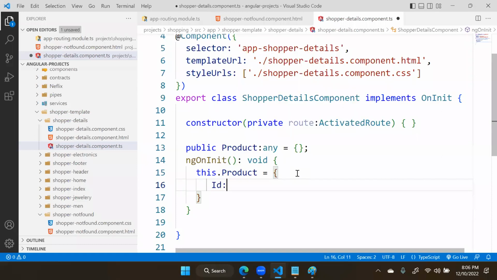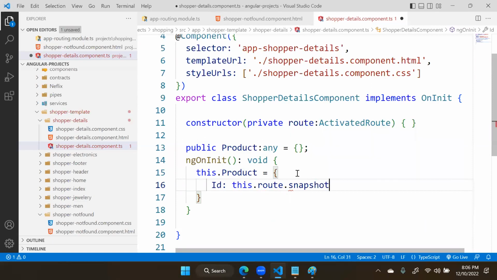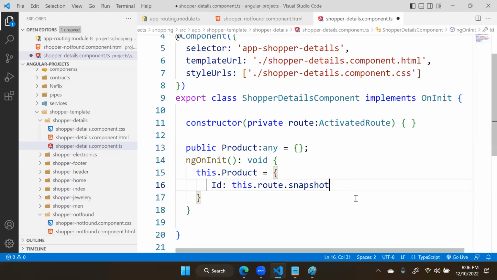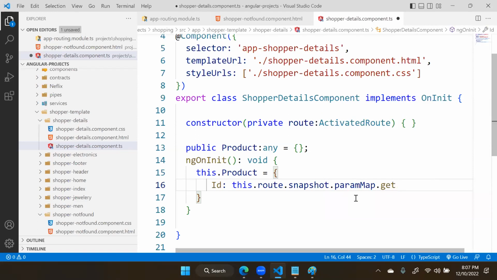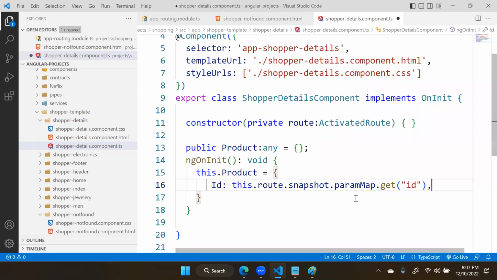How do we collect the ID? To collect the ID, use this.route.snapshot. Snapshot has a map that we call paramMap, the parameter map. So we have to use the option paramMap, the parameter map. In the parameter map, you have a method called get. The paramMap is a general JavaScript map object. So map get what? id. Now you can get the ID there.